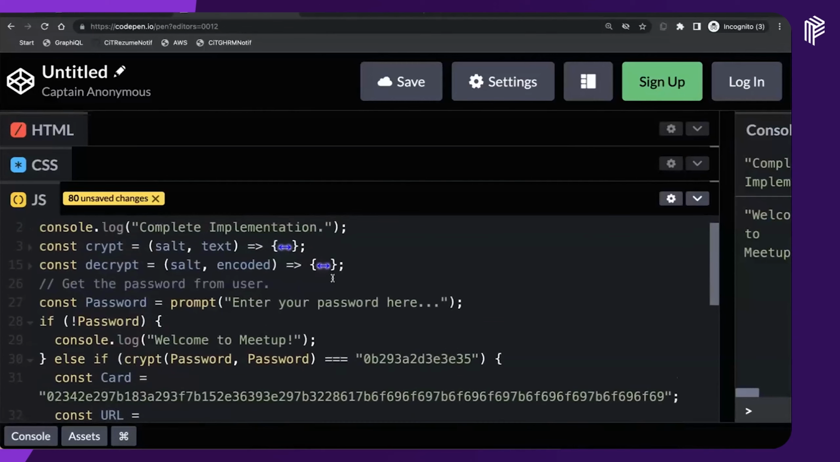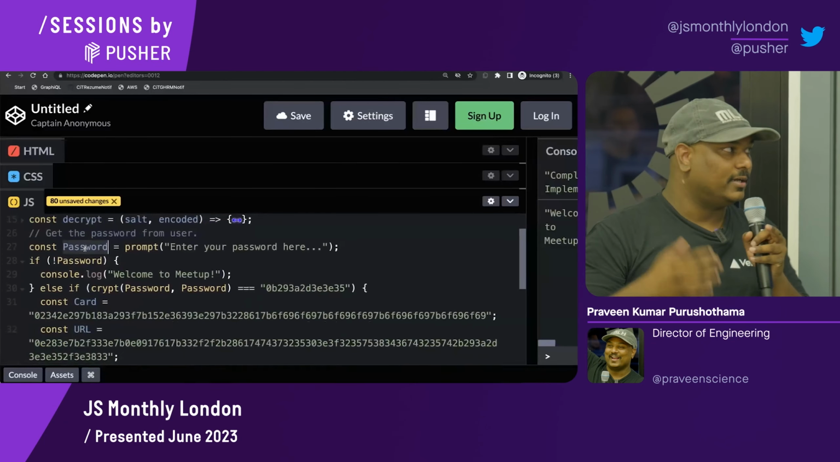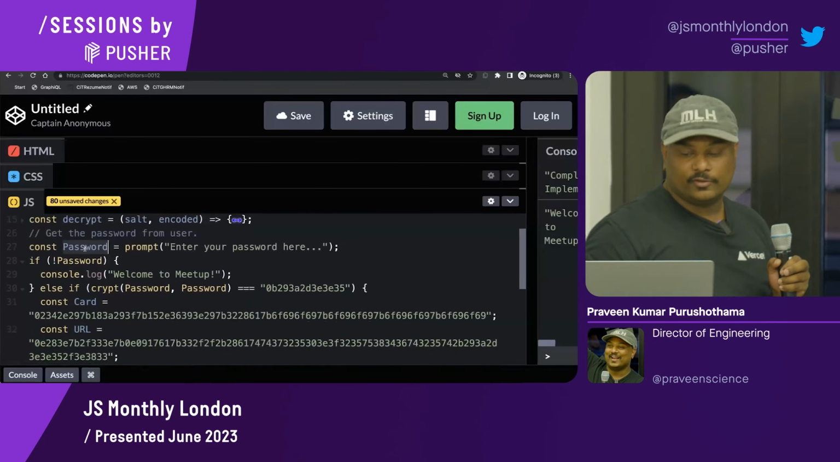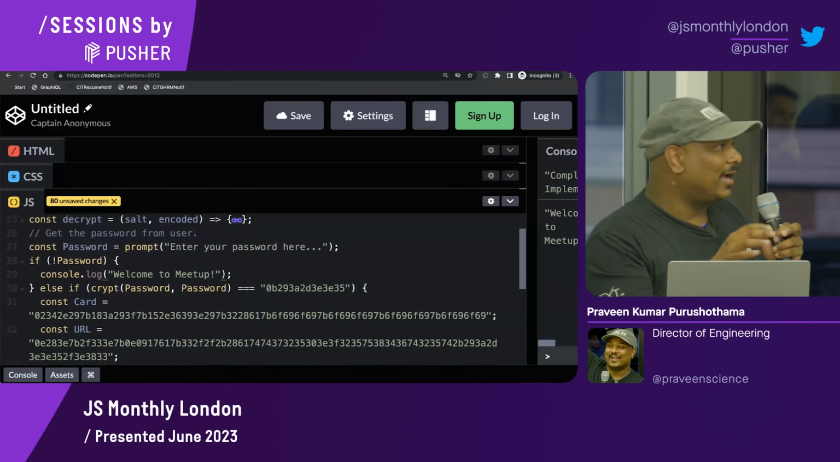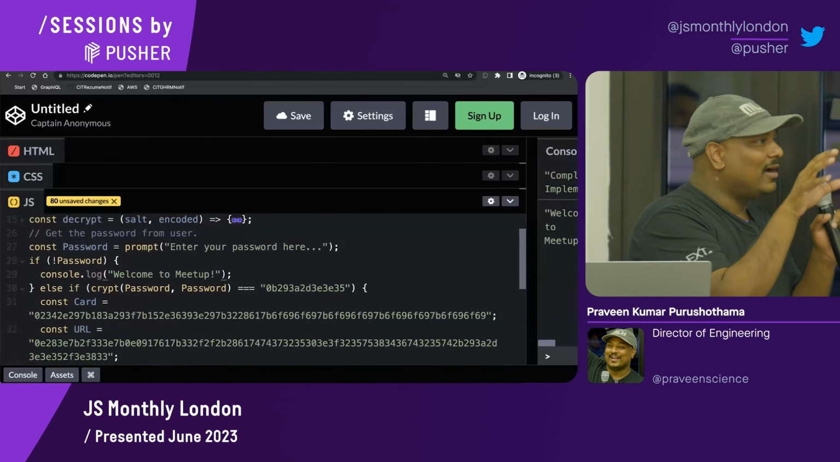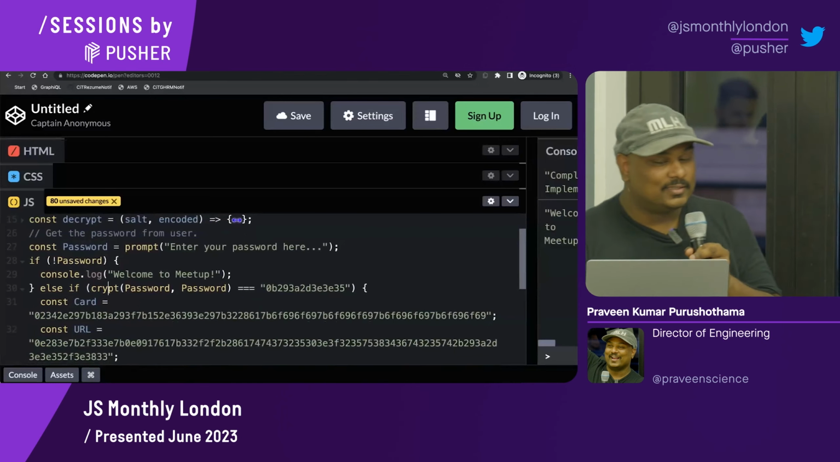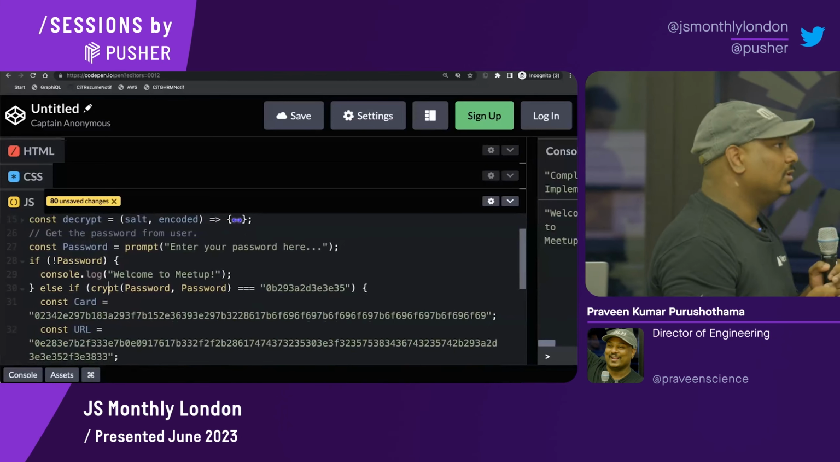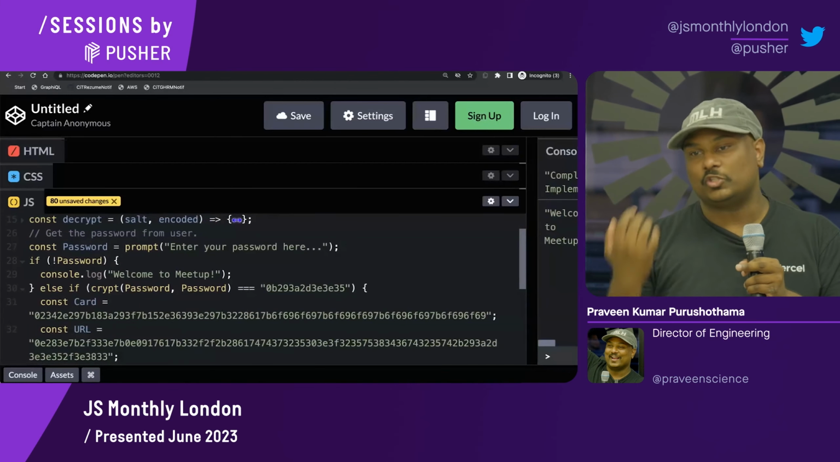First, I have defined both the crypt and decrypt functions. Then I'm expecting a password from the user as a prompt. So this could be considered a real implementation. In case the password is not given, technically I added something very bad here, but I have just changed it into welcome to meetup. The next thing is, whatever password you give me, I'm going to encrypt it with the same password as the salt.